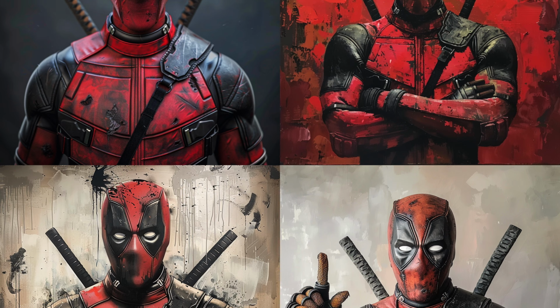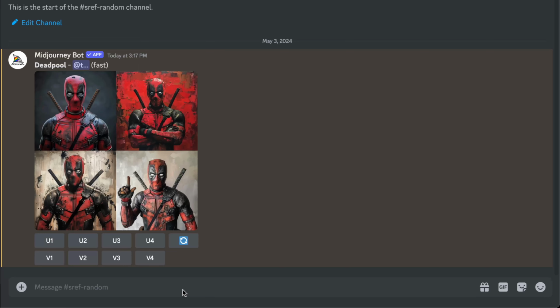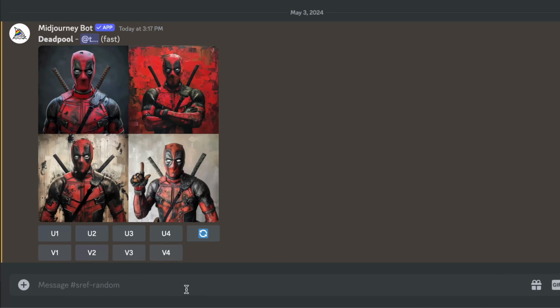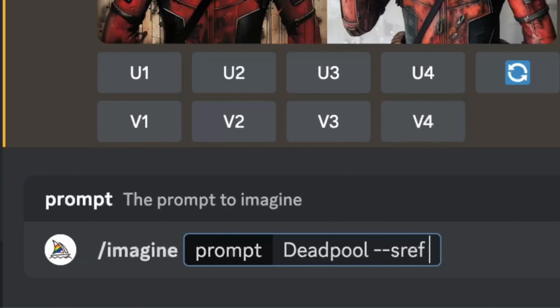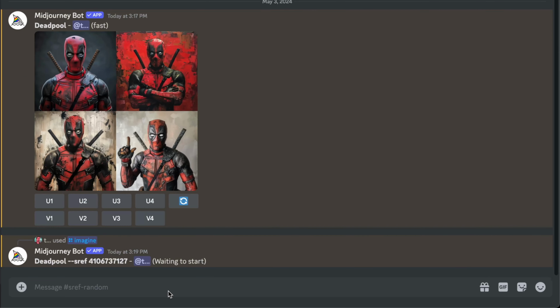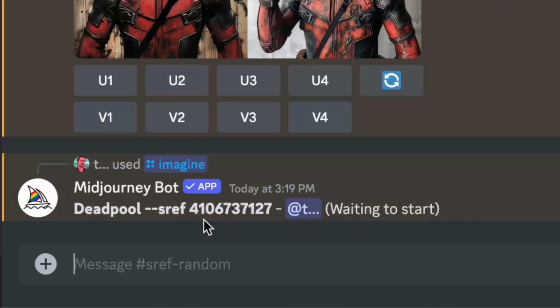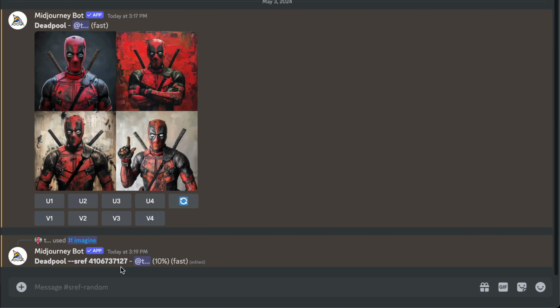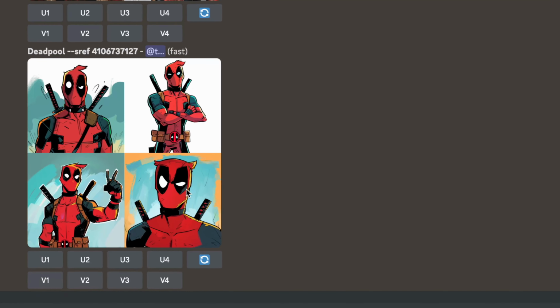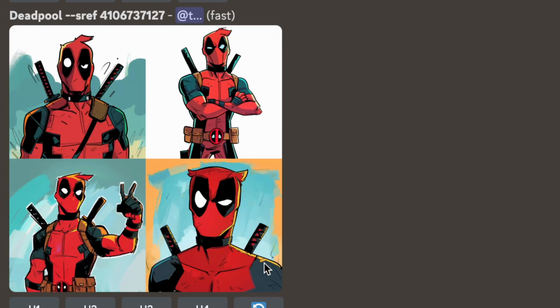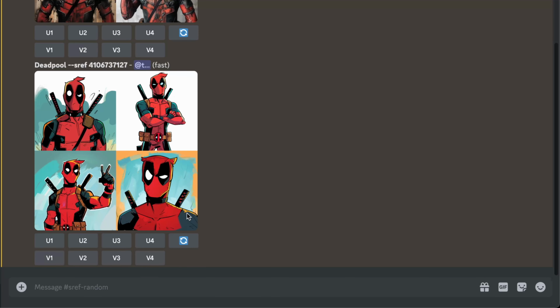Now we're going to apply the SREF Random command and see what Midjourney gives us. To do this, just use the same basic prompt of Deadpool, but now add --SREF Random on the end of it. As you can see here, once you submit the prompt, Random has now turned into a series of numbers. These numbers relate to the art style that Midjourney is going to apply to the new image of Deadpool that we're generating. Here's the new art style that Midjourney applied to our prompt of Deadpool. It's a little more animated and cartoony than the default version that didn't have any art style applied to it.